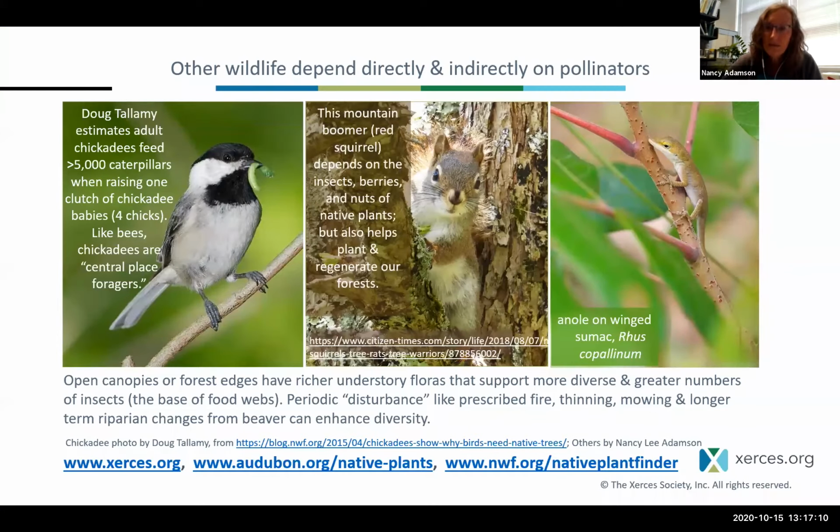So Doug Tallamy estimates that chickadees, relatively small birds, need about 5,000 caterpillars for one clutch of babies. Can you imagine all those unseen caterpillars in the trees and shrubs around you? Birds and bees are what are called central place foragers. They bring food back to their nests. If they have to travel too far to find food, they won't be successful.